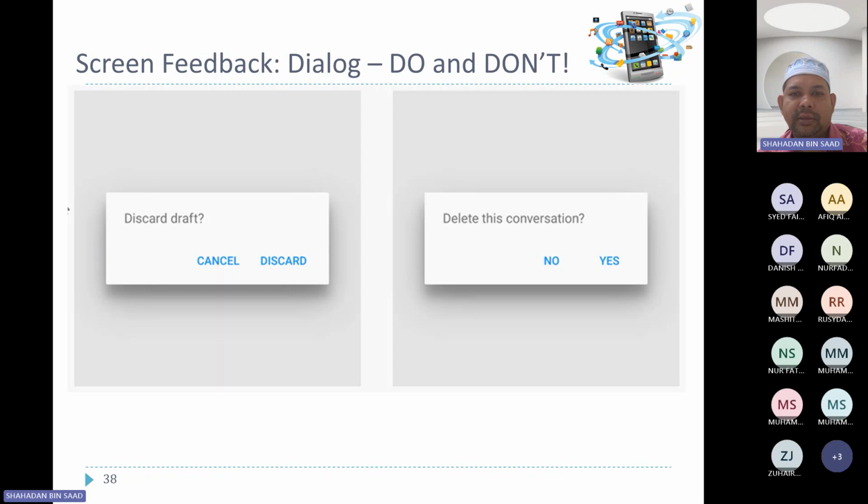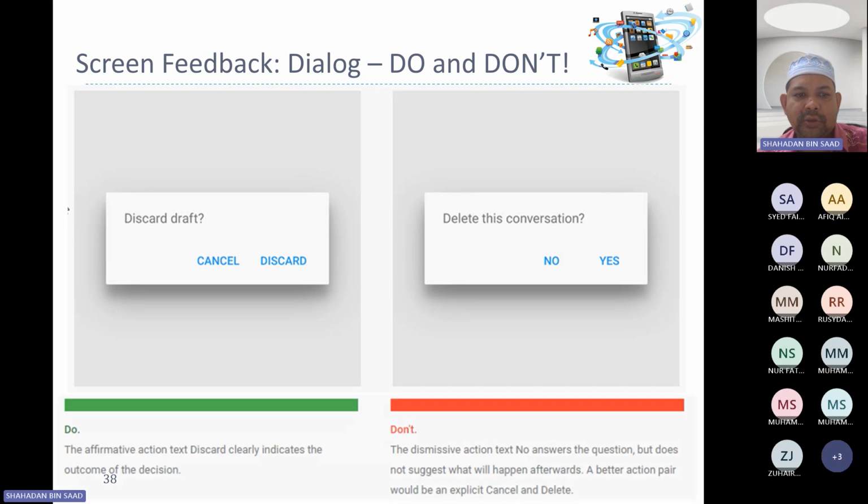Okay, delete this conversion. Do and don't. Okay, so do the affirmative section text. This card clearly indicates the outcome of the decision. Don't. The dismisses action next to answer the question but does not suggest what will happen afterward. Kan a better action pair would be explicit cancel and delete. Jangan pakai no yes kan. Okay. So kita tak terconfuse. Nak delete ke tak nak delete. Kan.